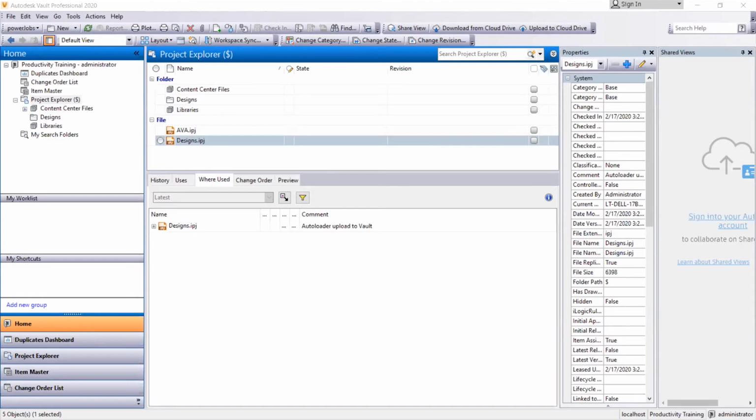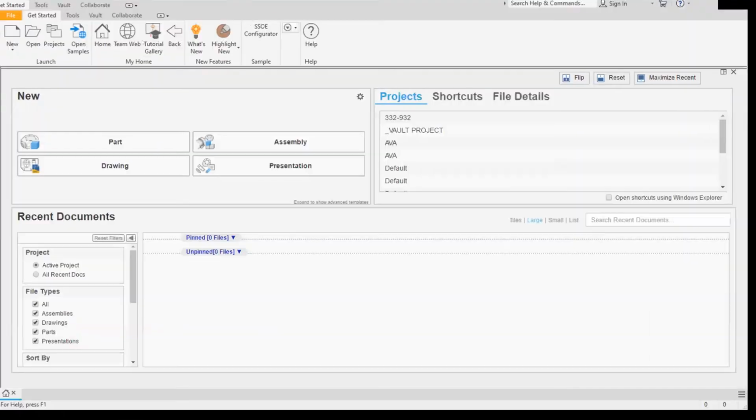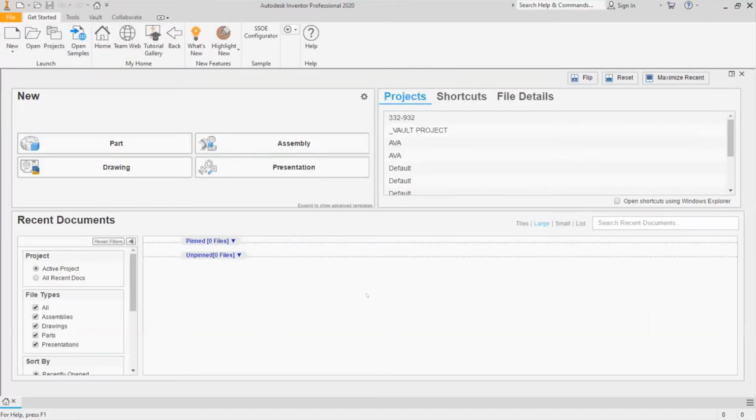So for that reason, what we recommend is actually fixing these problems. So I'm going to come in here into Inventor. I'm going to go ahead and open up a project.